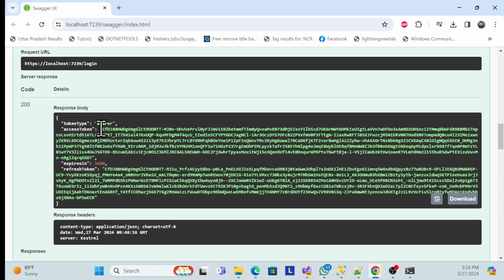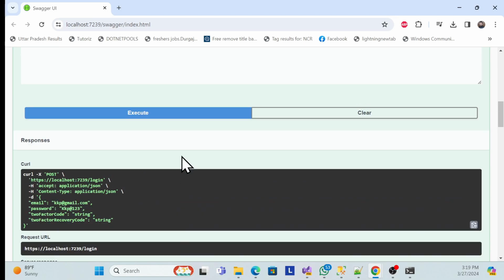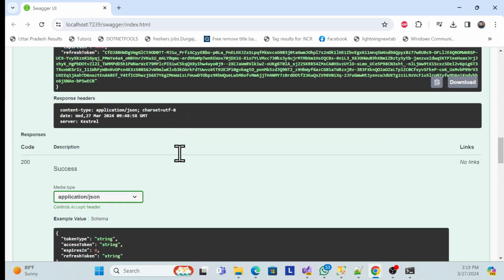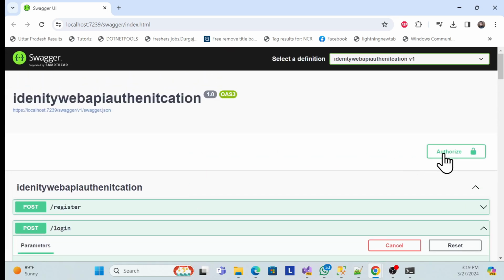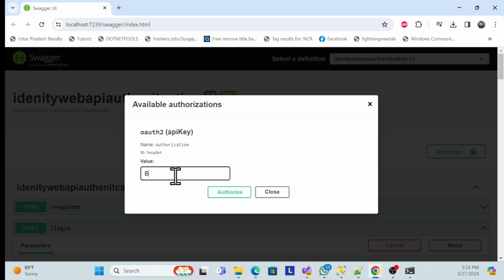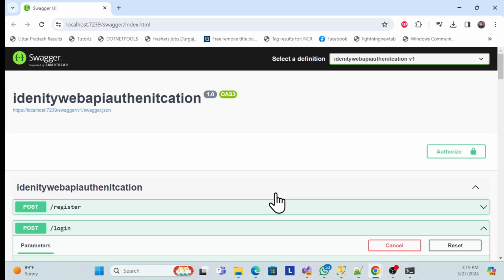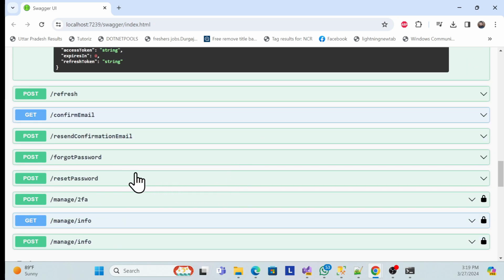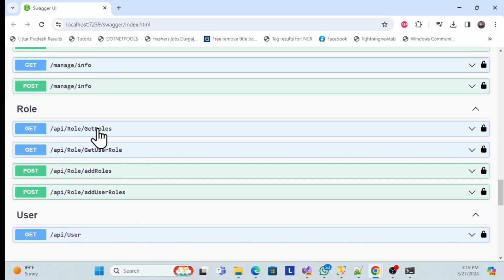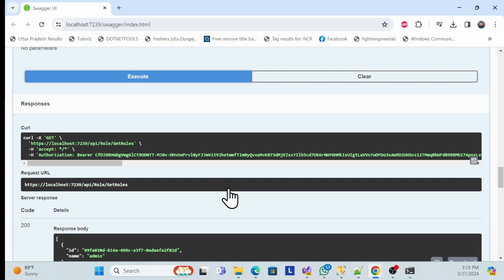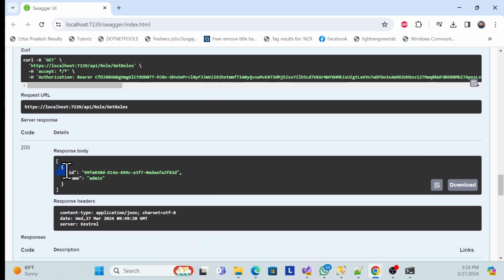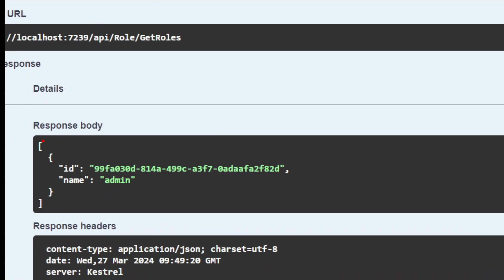So now I'm able to get the token. Now just copy this token and go back to your authorization. Here just set the authorization header, pass your token, authorize, go back. Now all these endpoints should be accessible. Now execute. Now see, I'm getting whatever roles I have as of now, one role, right? So that's why it is returning only the admin role, right?